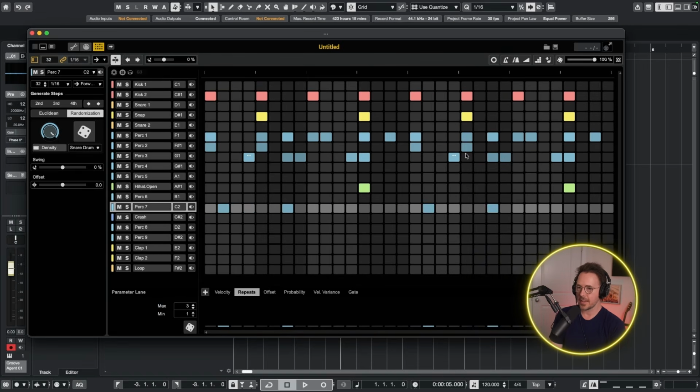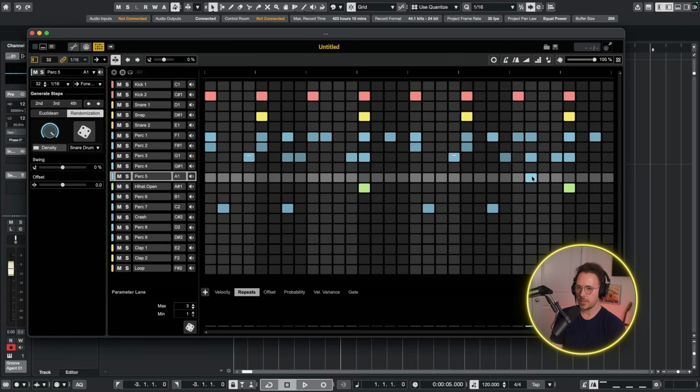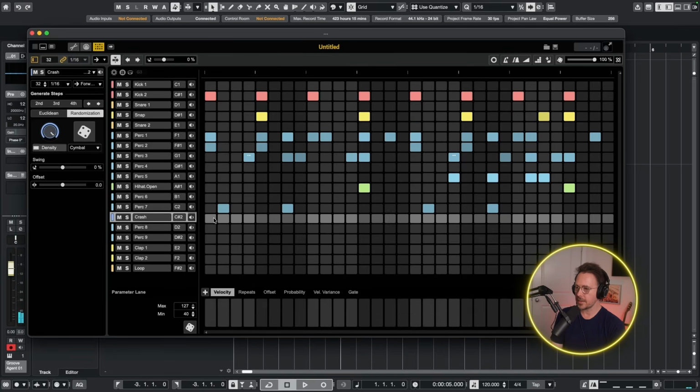Okay, so maybe for the second half here, I'll switch things up a bit. We could even add some other types of percussion, add another snap. Maybe I'll add a crash here at the beginning. So that was really easy, sounds pretty cool.